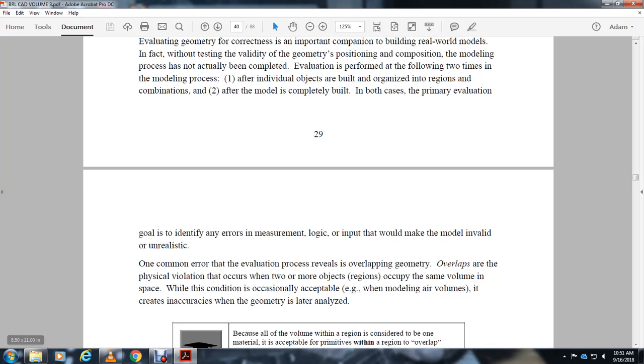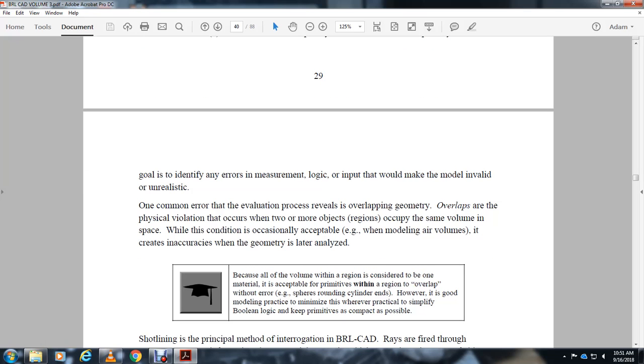Overlaps are physical violations that occur when two or more objects or regions occupy the same volume in space. While this condition is occasionally acceptable in modeling, the error volumes create inaccuracy in the geometry, which is later analyzed. Because all the volume within a region is considered to be one material, primitives within the region can overlap without error, such as a sphere rounding cylindrical heads.